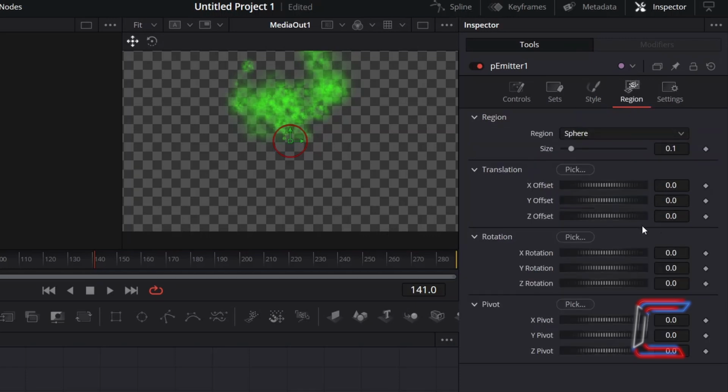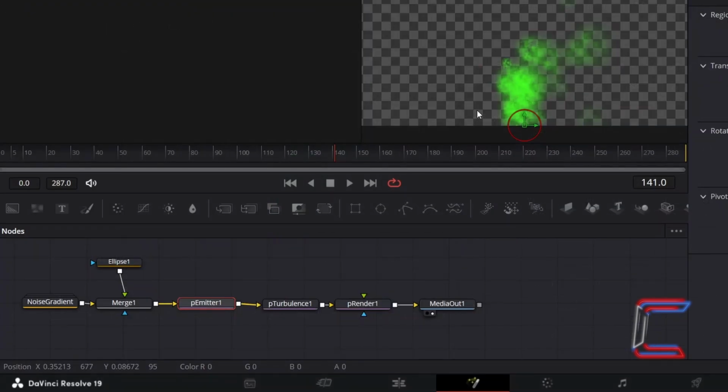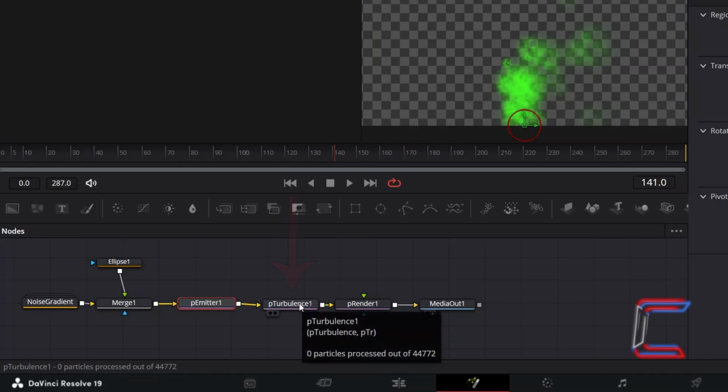To have the stink particles emit from the bottom center, go to Region. Under Translation, change Y offset. Here in this example, I will change this to -0.28. And to have the particles vary in horizontal position slightly, select P-Turbulence.